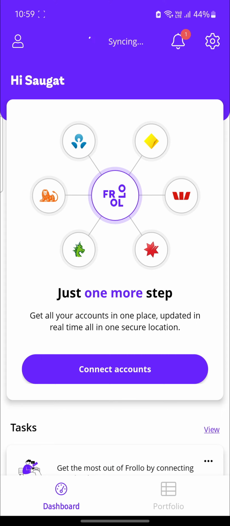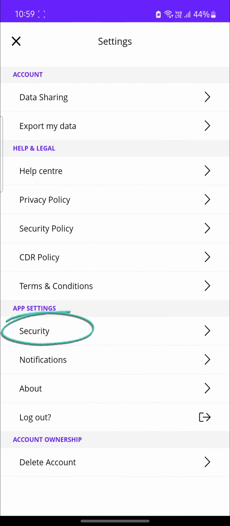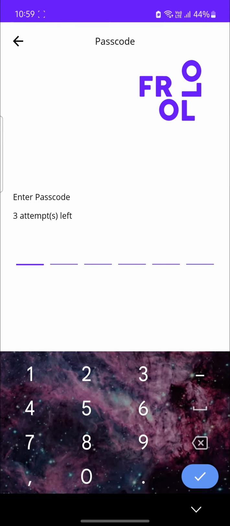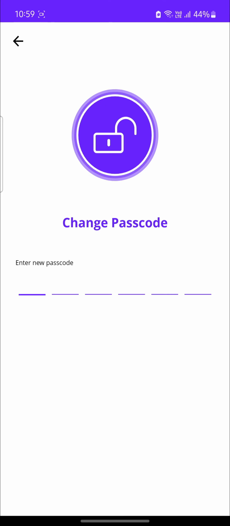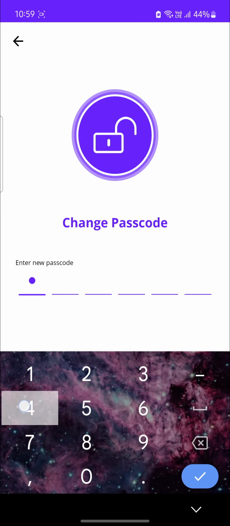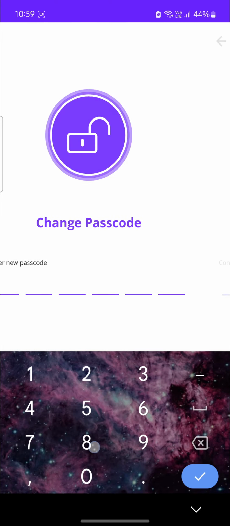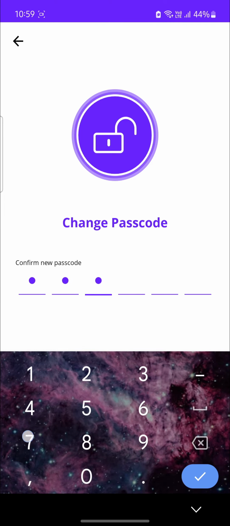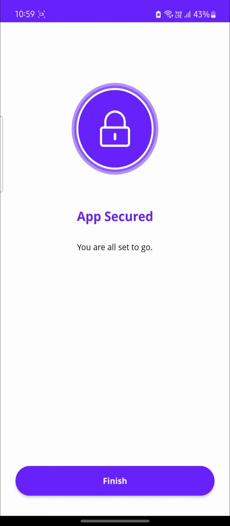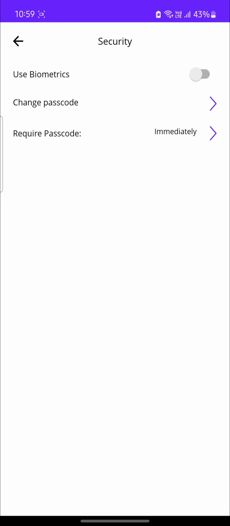Go ahead and click on settings, which you can see on the top right hand corner of your screen, and go to security. What you need to do is enter the passcode which you have set and click on change password. Go ahead and enter a new passcode for yourself and confirm the new passcode which you want. Click on finish and there you go. This is how easily you can change the passcode on your Frollo app.